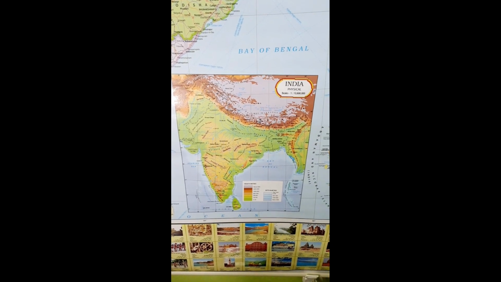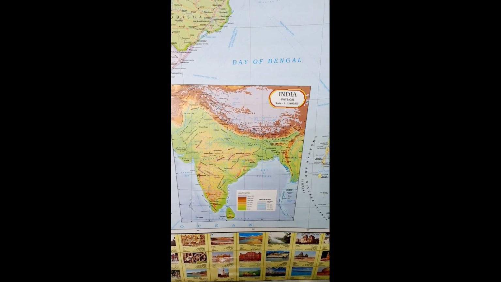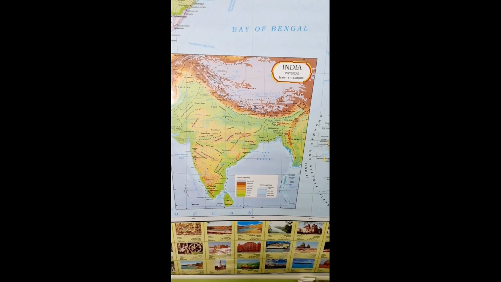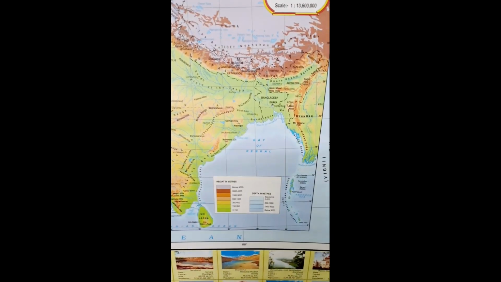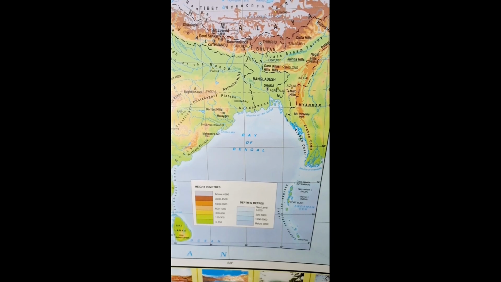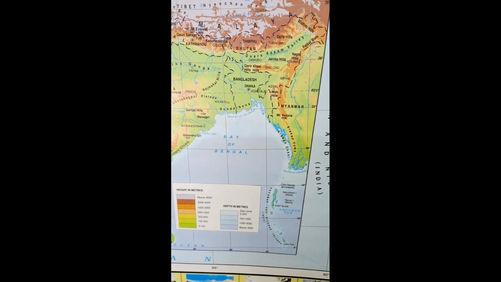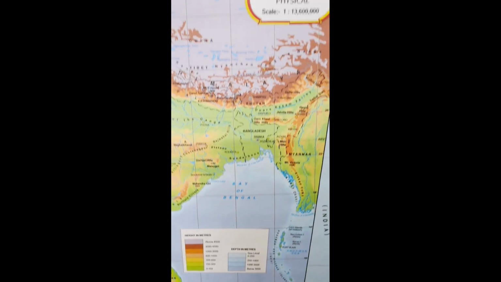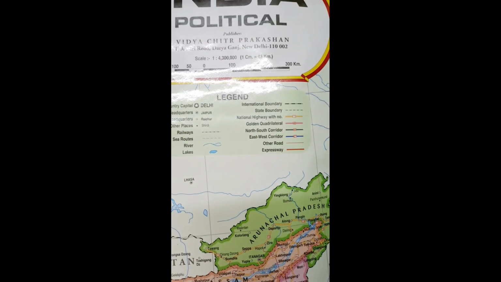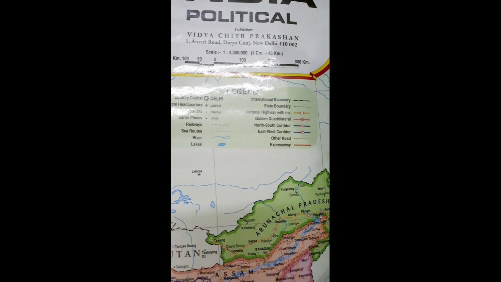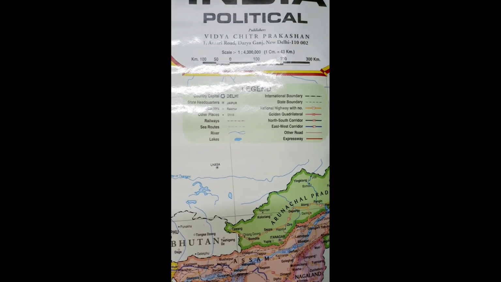In this, you can study the physical features of India, such as mountains and plateaus, in detail. In this map, you can see a scale, without which a map can't be made. The longest distances can be reduced to a shorter form so that the map can be drawn. That is known as a scale. After that, you can see certain symbols which are used in maps. Different symbols are used in maps.